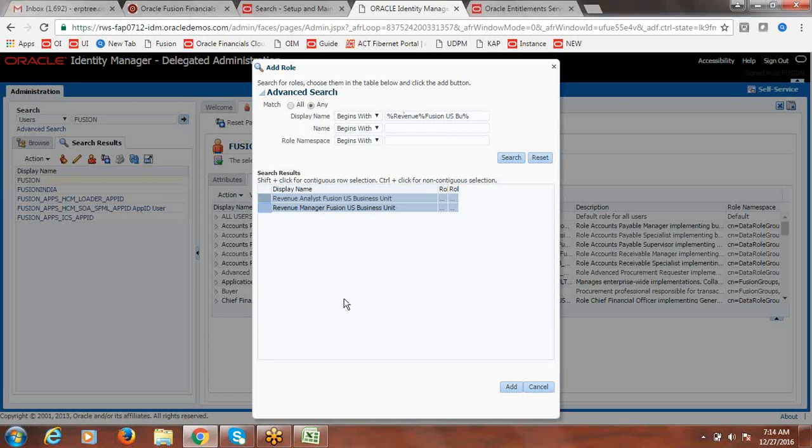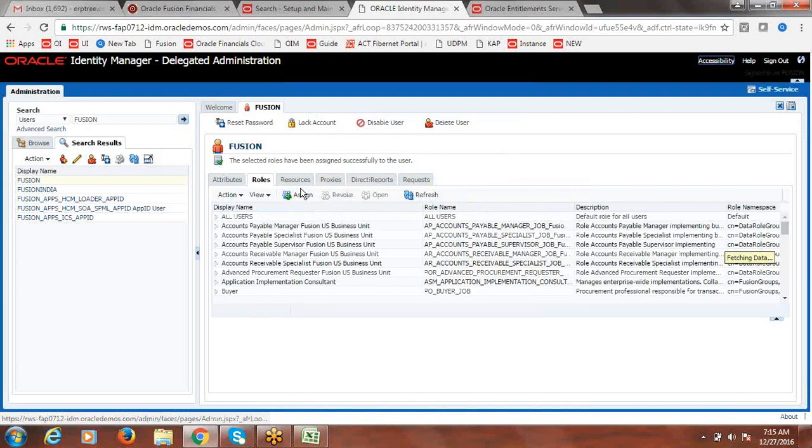Fine. So just assign these revenue related roles to the user. The other two roles we have are related to billing.